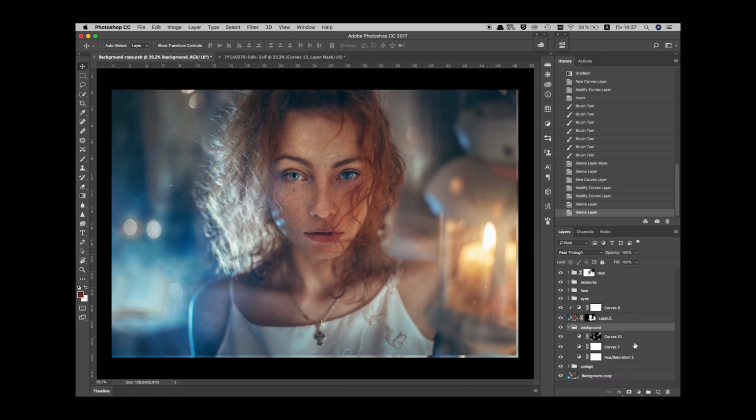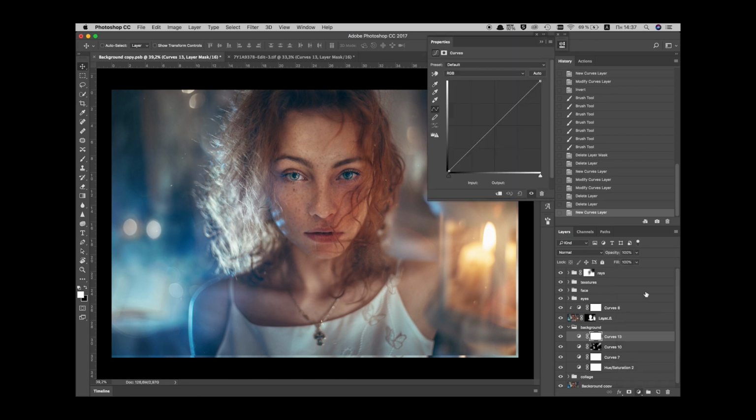I go to the background folder and add a curve to this layer. Open the blue channel and raise this point slightly, something like this. Then, lower the uppermost point a little, and maybe raise it a bit over here. Okay. Now the same thing for the red channel. Move the lowest point slightly to the right, so that everything becomes a little more blue.